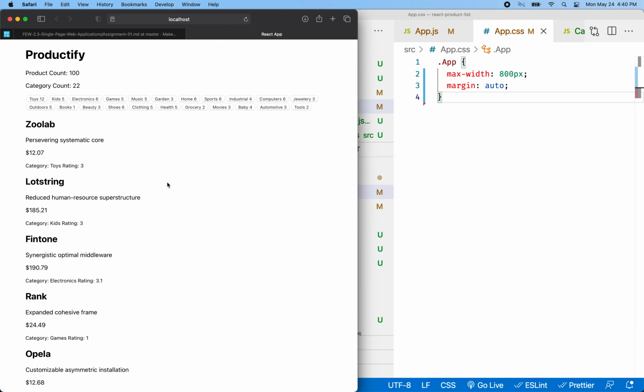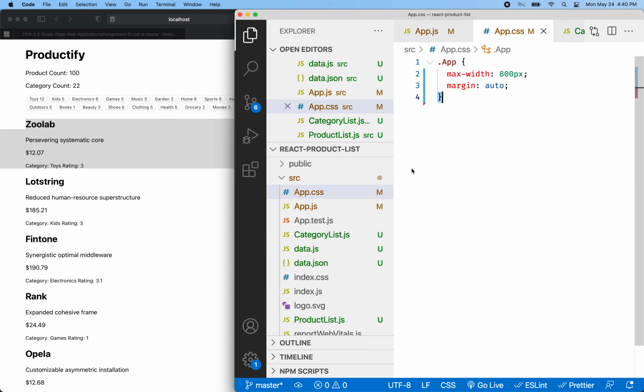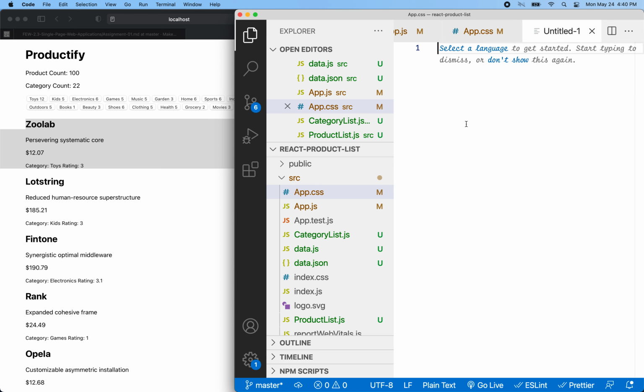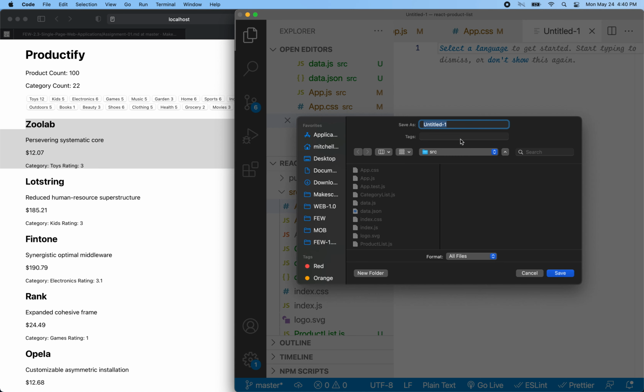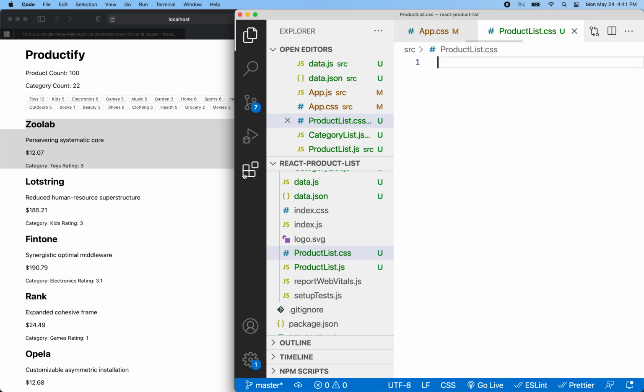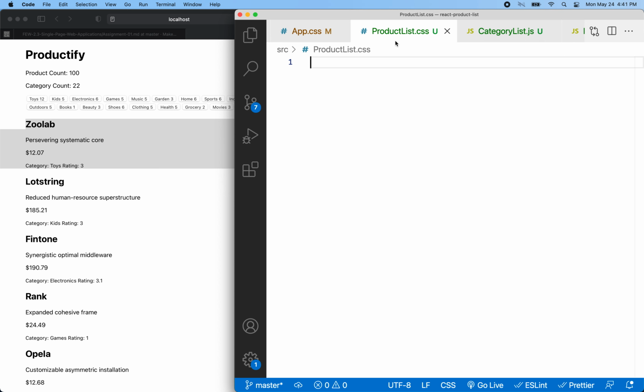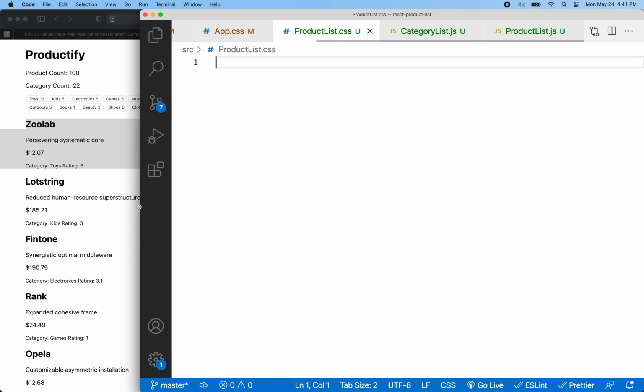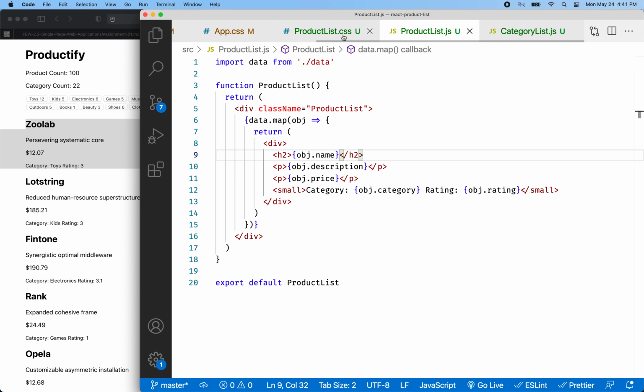Let's follow the same procedure, but let's style the products here, right? So I'm going to make a new file, and I'll save it as product list.css. Okay. And so there's my product list. And what I want to do now is import this style sheet into the product list.js. Okay, so here's product list CSS, product list JS is over here.